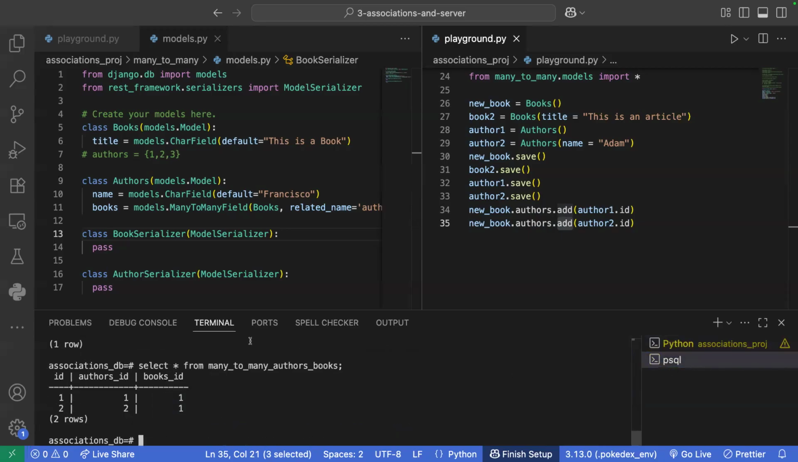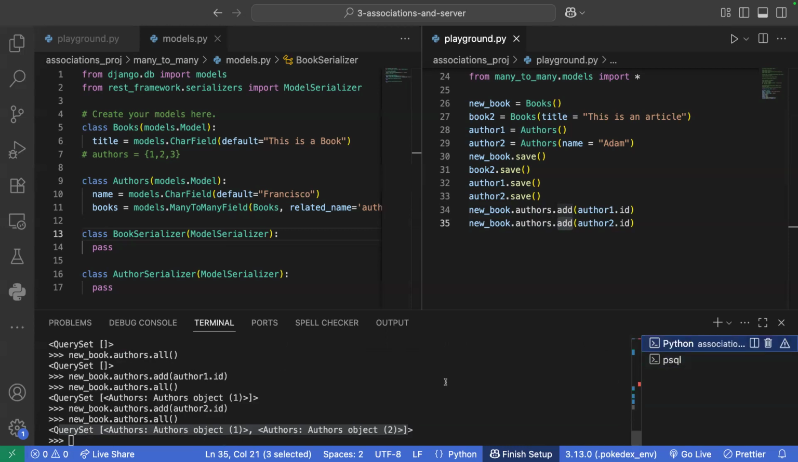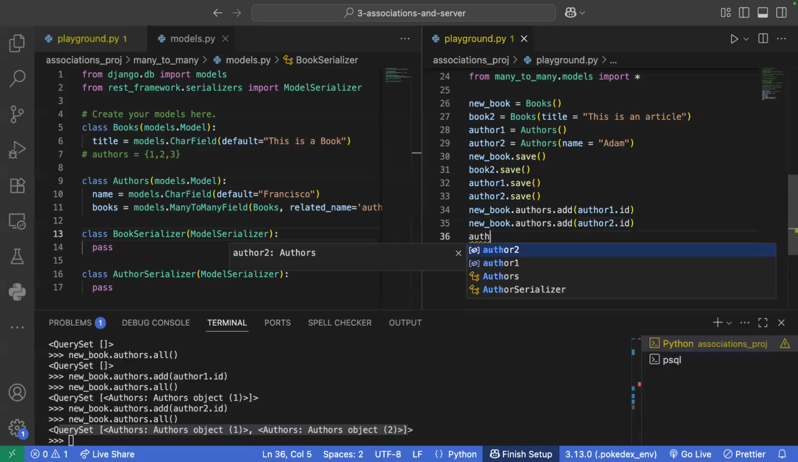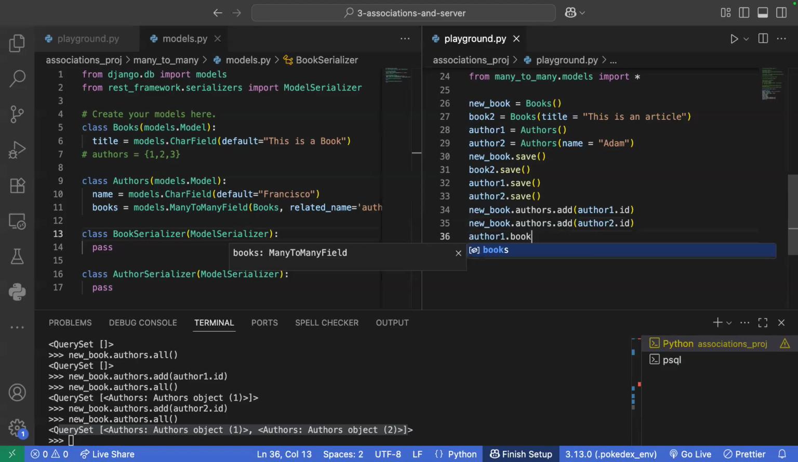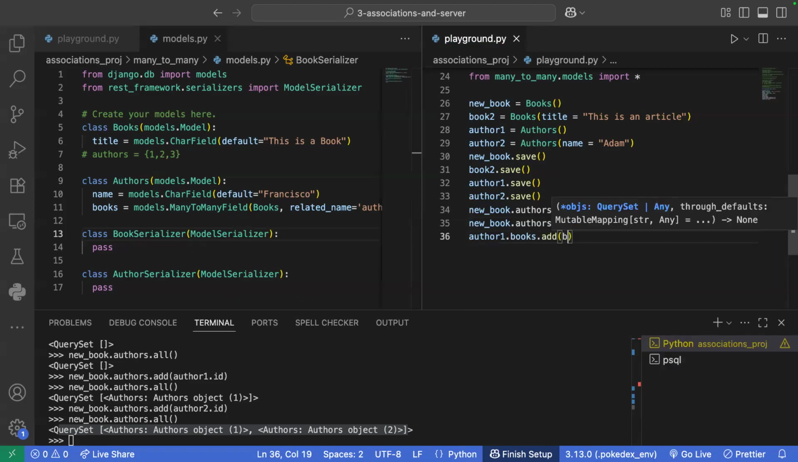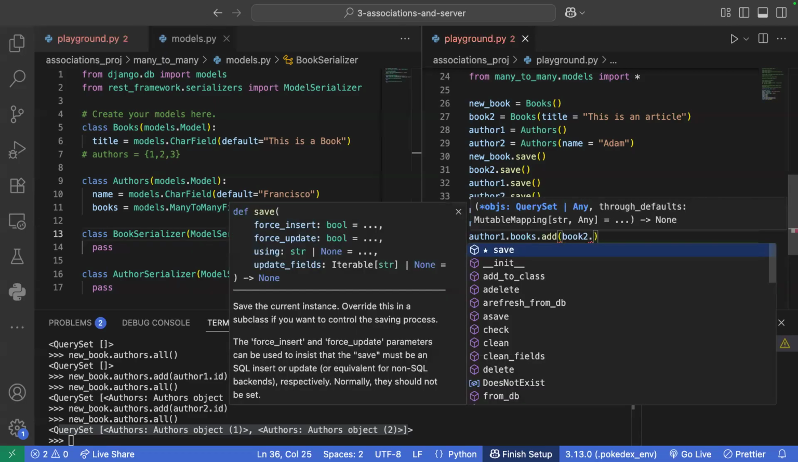I'll run that selection again. Okay, so here's my author IDs. There's two separate authors related to one book. All right, well, what if I wanted to do the opposite direction? I want an author to have written the article of book 2. Well, I can say author 1 dot books dot add, where I can call book 2 dot ID.